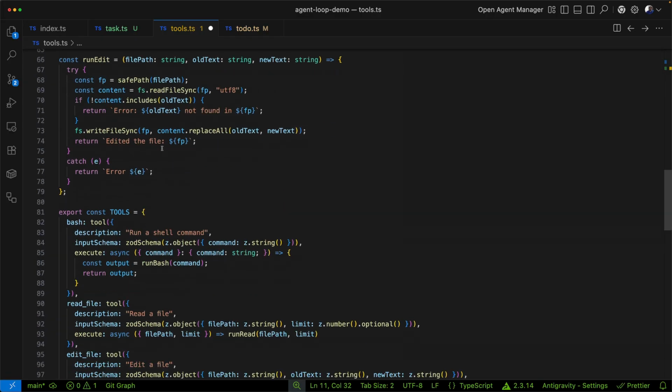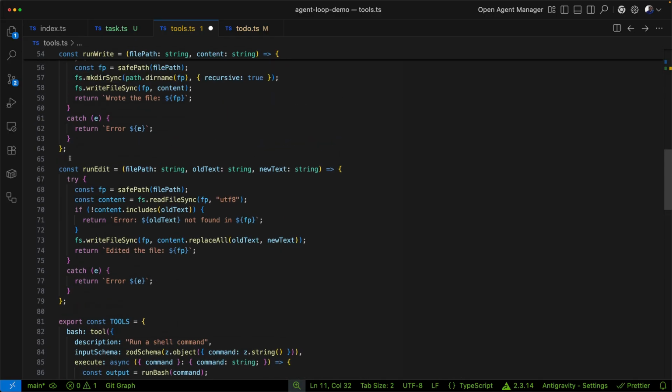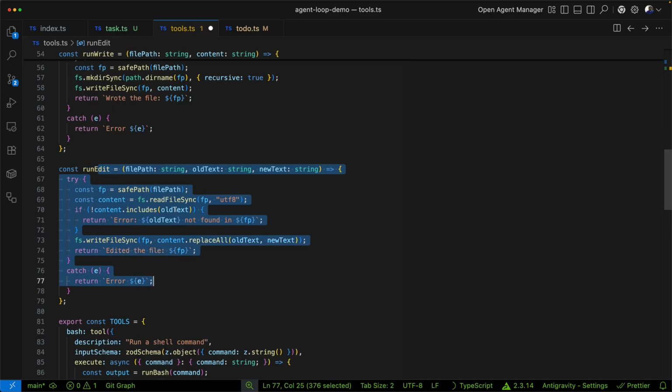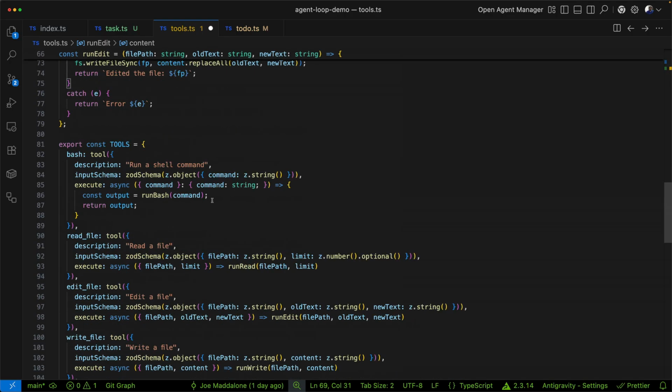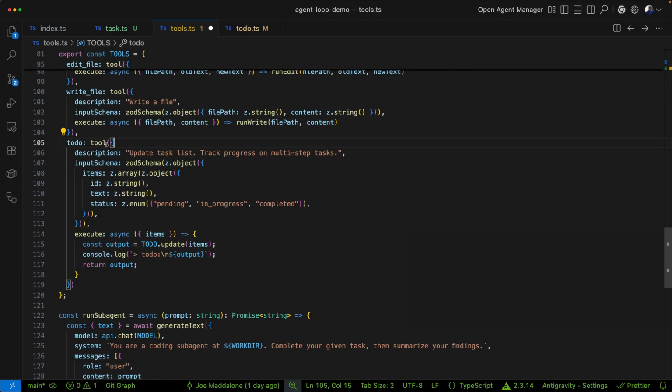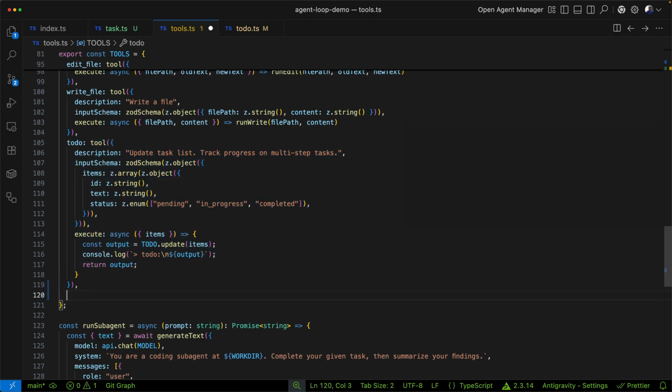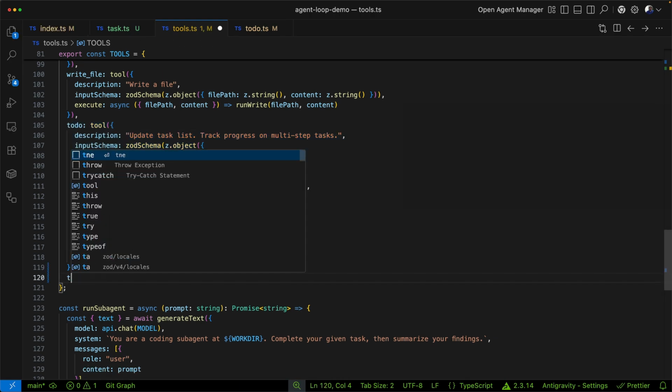We'll come down here to our list of tools, and we're not going to need to do a full executable like these run edits and run write, because it's all handled in the task manager, very similar to what we did with to-dos previously. So we're going to come down here. We're going to end up with 4 of these.